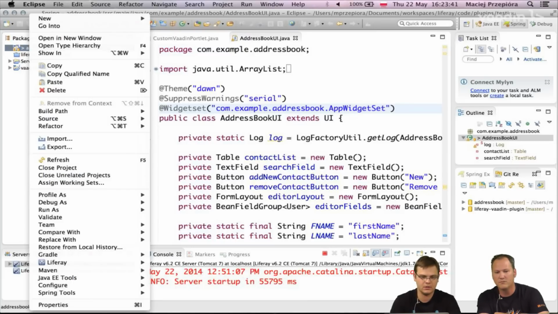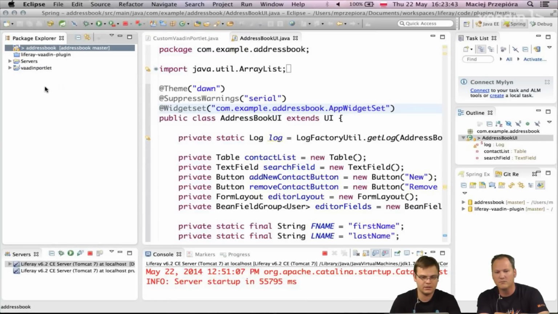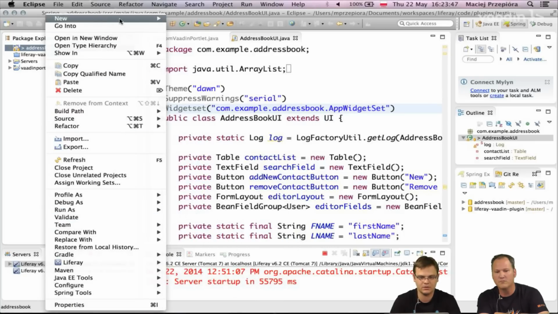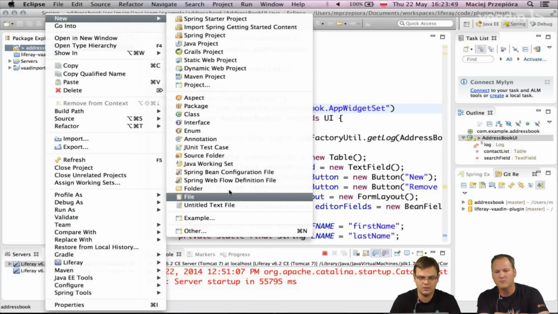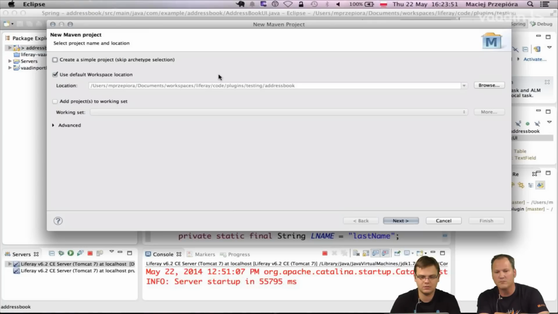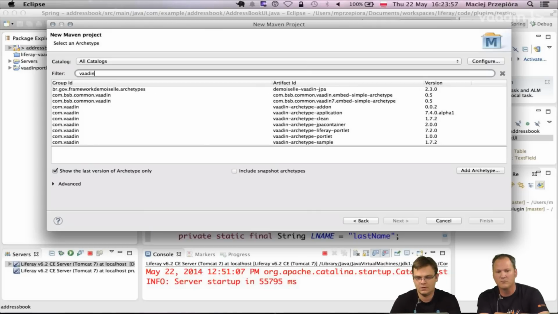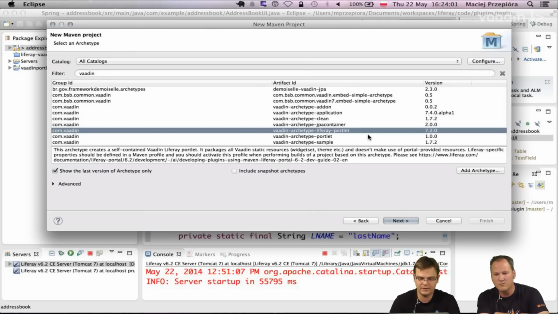So yeah, let's create a new project inside Eclipse. I also have Liferay IDE installed, so let's create a new Maven project. That's the Vaadin archetype Liferay portlet. It's in Maven Central, so actually you don't need to download anything.